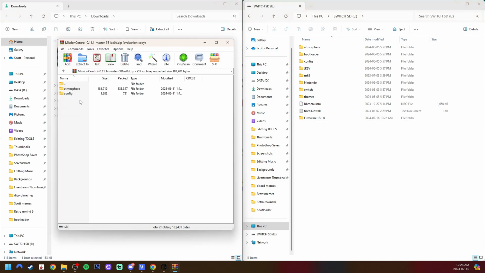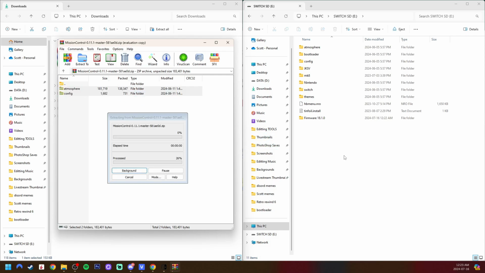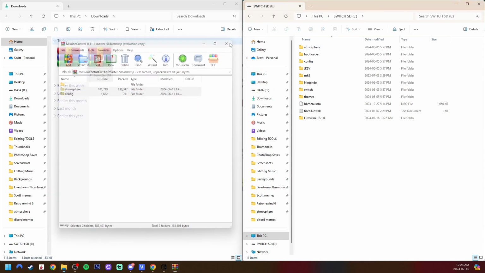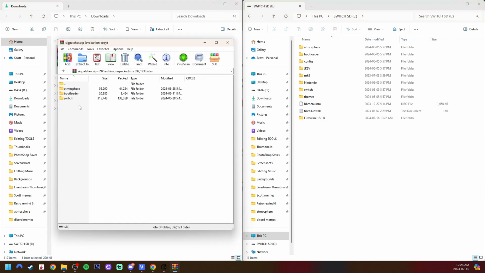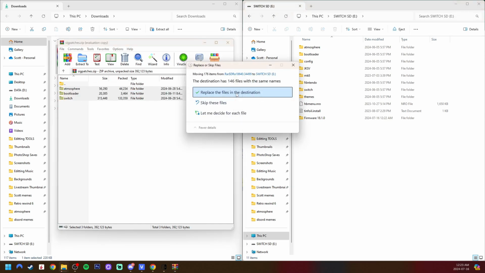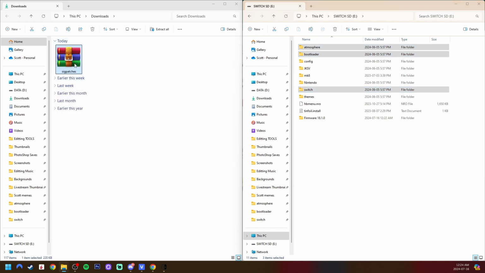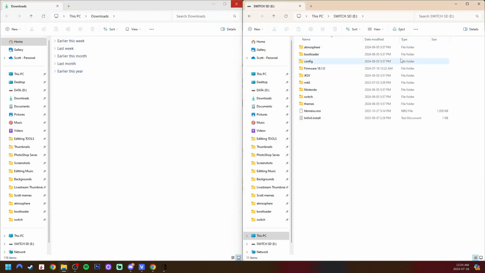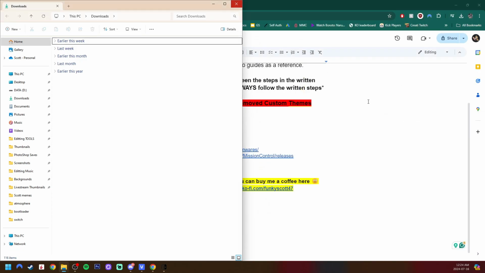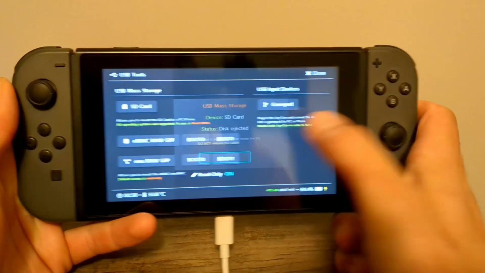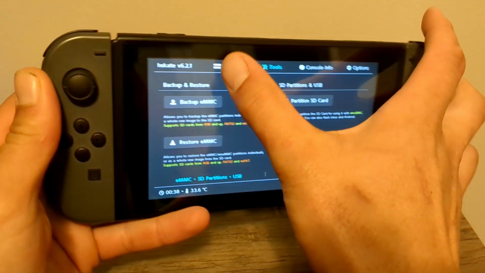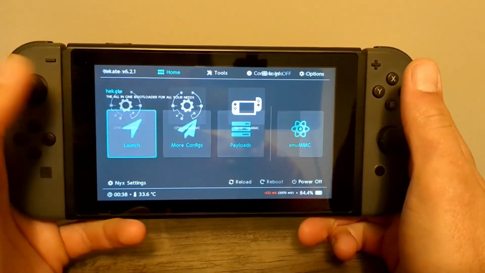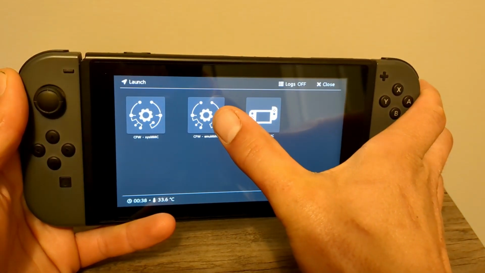Open up Mission Control, and we're just going to highlight both of these folders and drag it onto the root. That was quick. We can exit and delete. Lastly, SIG patches. Open it up, highlight all the folders inside, and drag it onto your SD card. And hit replace if it is prompted. You can exit and delete. And now we are good to go. We can hit eject and head back onto our Switch. Disk is ejected. Hit close. We can unplug. Press B, go back to your home, hit launch, and you can load up your EmuMMC.